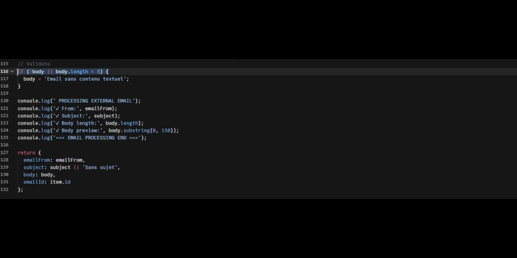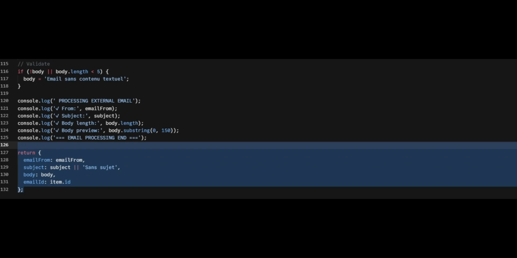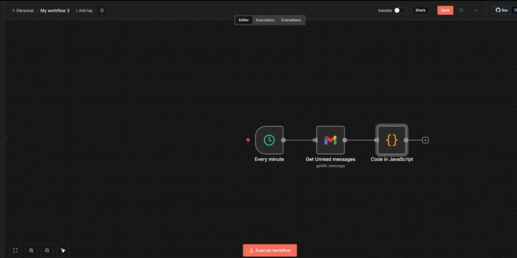If the body is empty or too short, we replace it with a default message. This ensures we never return a blank body. Finally, we log the important details: who sent it, the subject, body length, and a short preview. And at the end, we return all the email information as a clean object. And this is all the needed code. You can find it in the description below or the JSON file provided on my GitHub.